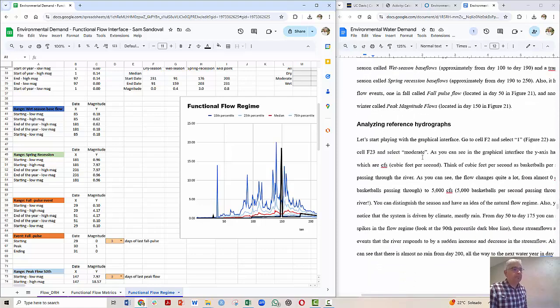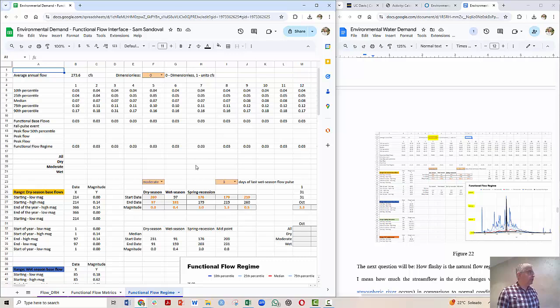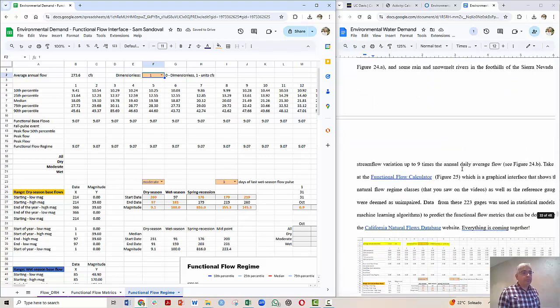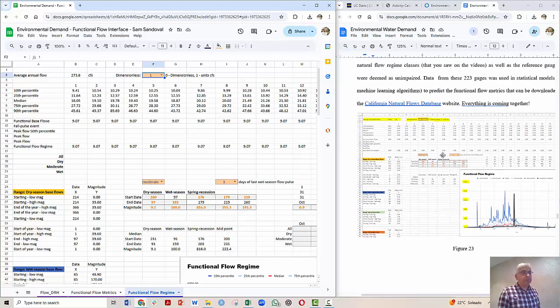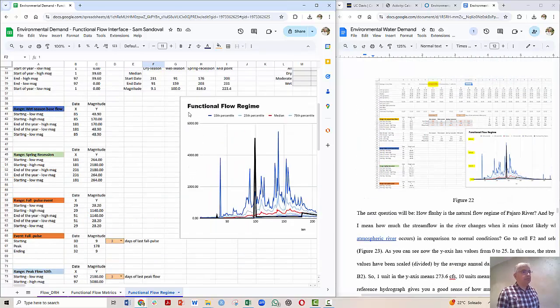Now we're gonna analyze reference hydrographs. So here you have to move this into number 1, and this will have units. And then I think make sure that this one is moderate. So what you're gonna see here right now is that we have the actual flows. And this is what we're using, CFS, the actual units. And you can see how the natural functional flow hydrograph looks like.